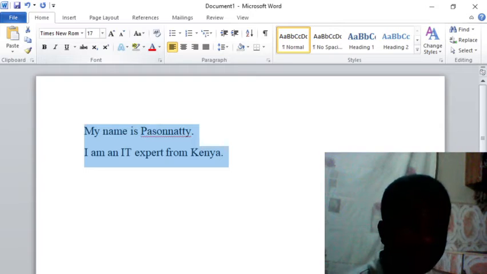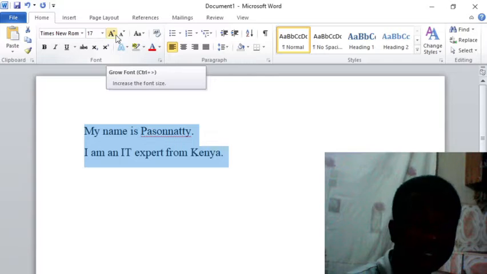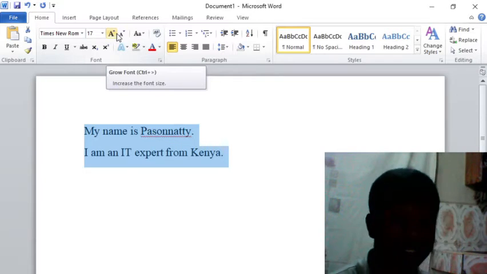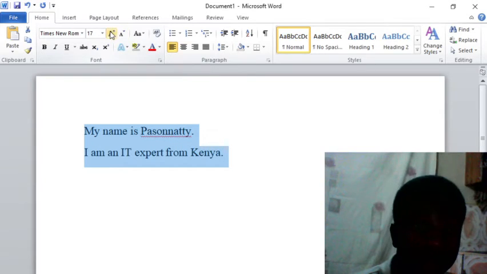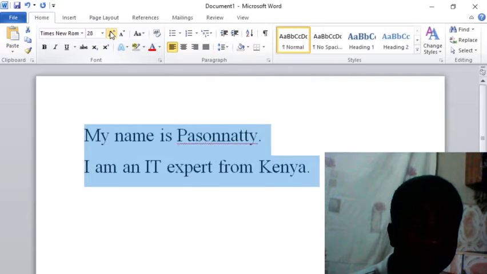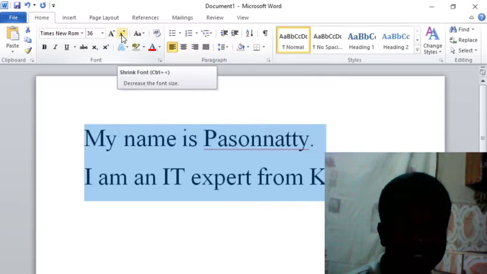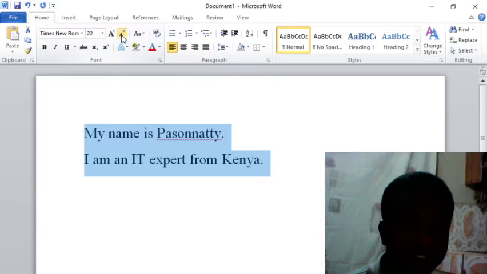That is 17. Then for this one here, you can increase the size of these words manually. For instance, when you click this, it will be increasing. Then when you click this, it will be decreasing the words.